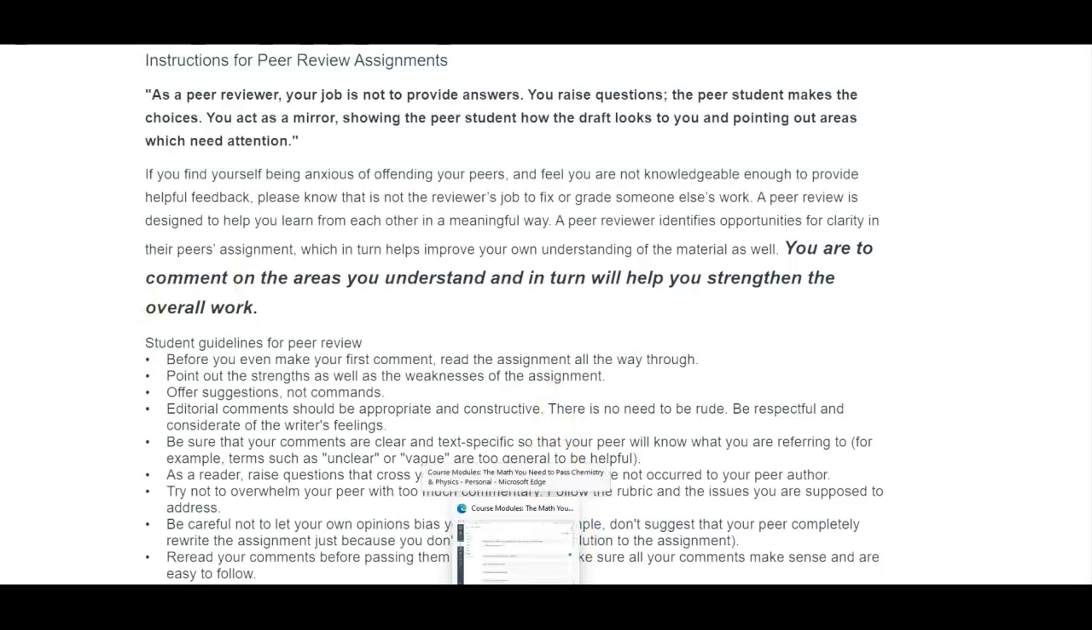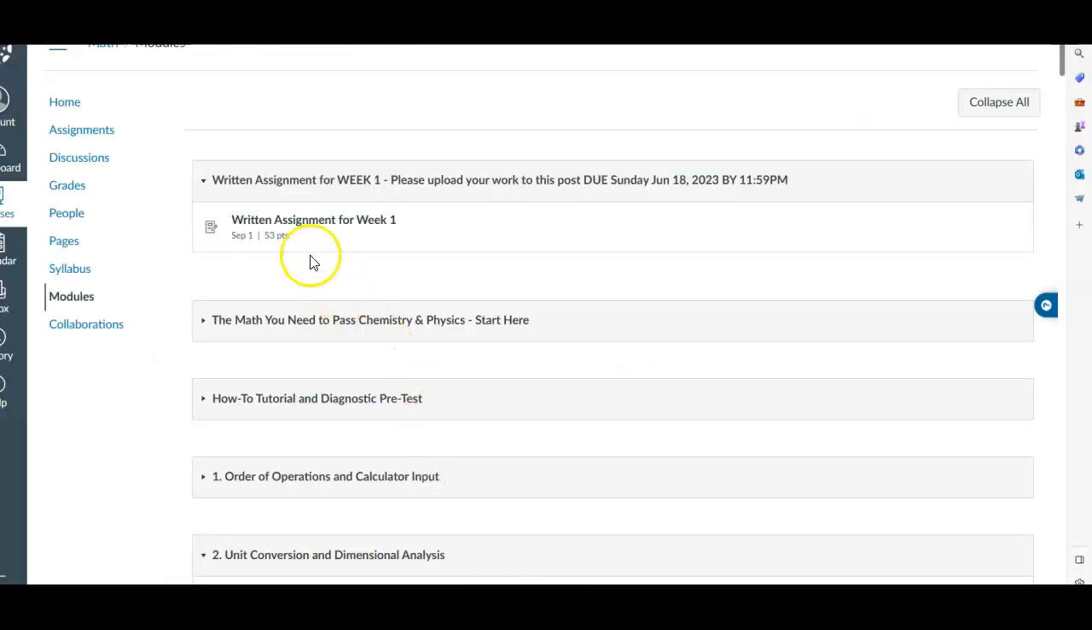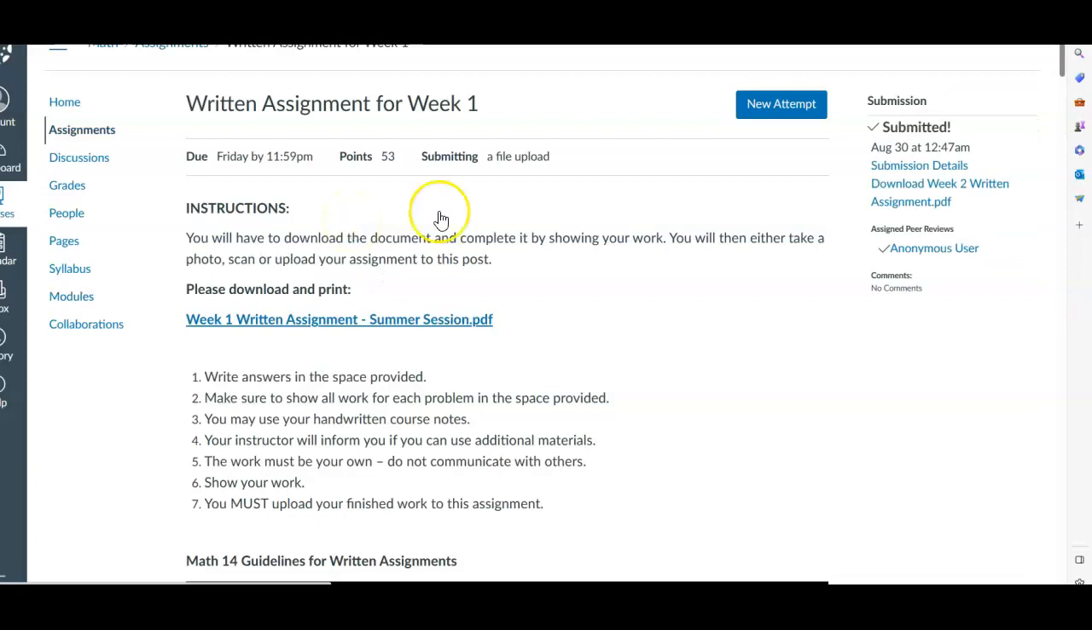Okay, so now let's go ahead and take a look at how you access the peer reviews. When you go into your written assignment, for example, when you click on your assignment, you're going to see the assignment, and then over to the right, you're going to see where it's submitted, and then down below, you're going to see assigned peer reviews, and it's going to be listed as anonymous user. This one has one, but you'll have two or more, depending on what is given for that particular problem. So we're going to go ahead and select anonymous user.